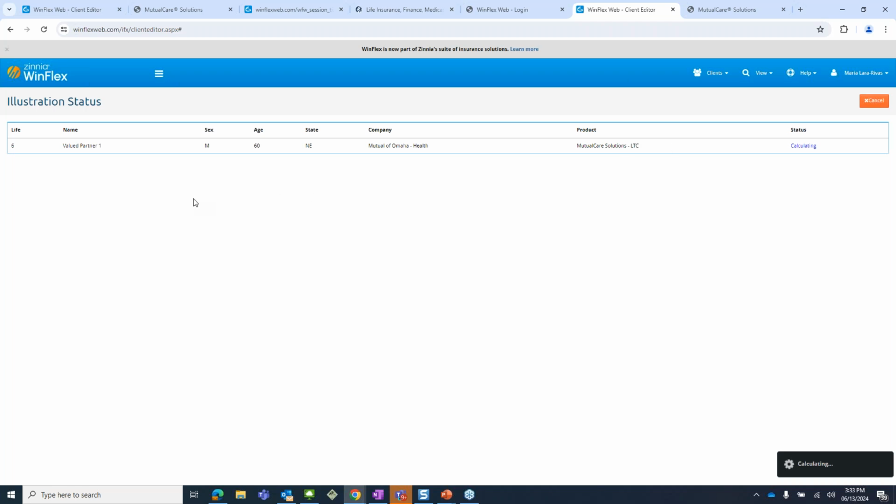I know under name it just says value partner 1, so don't worry if you don't see the partner showing up. It does show up. It just has enough room for the first individual that you've entered. Then it says status is calculating. We just leave it.